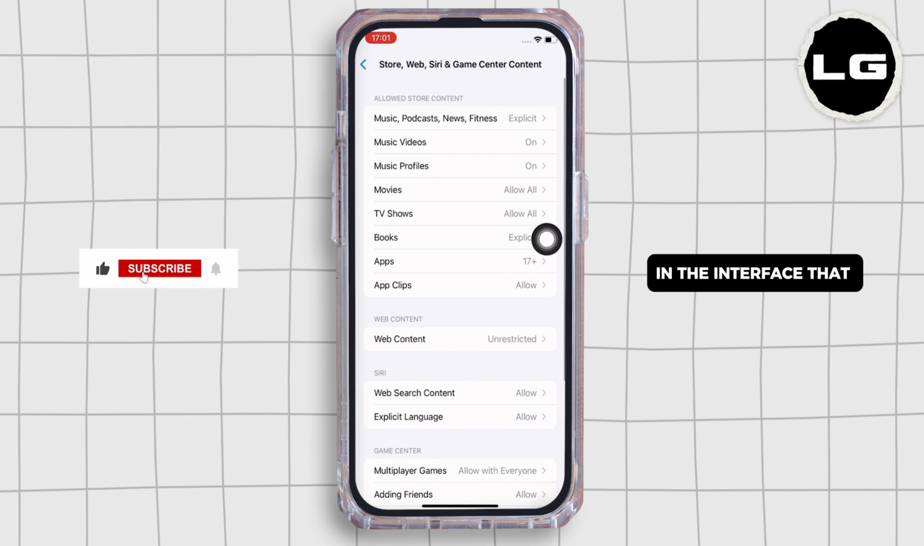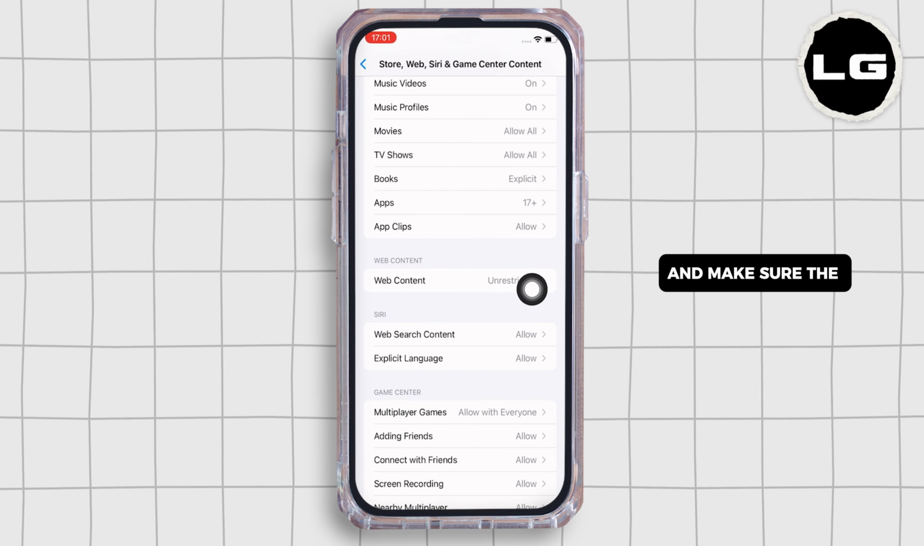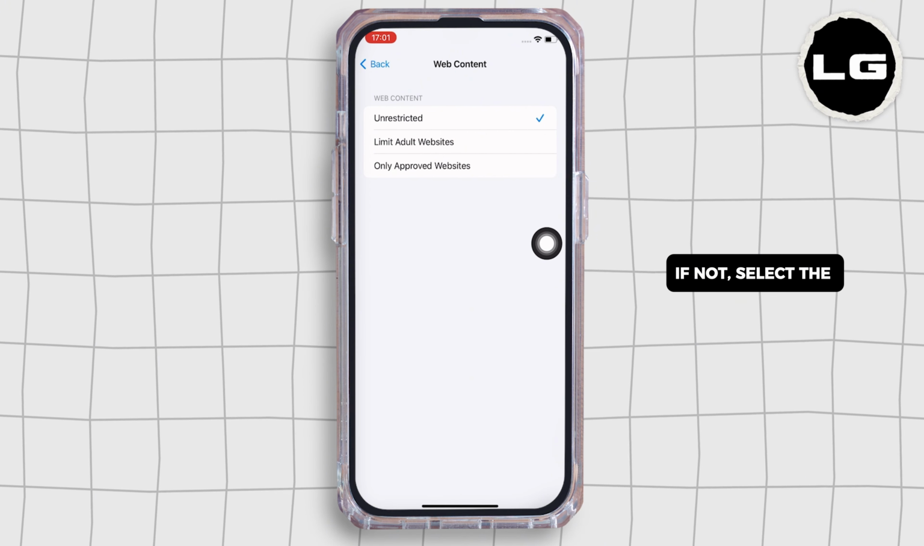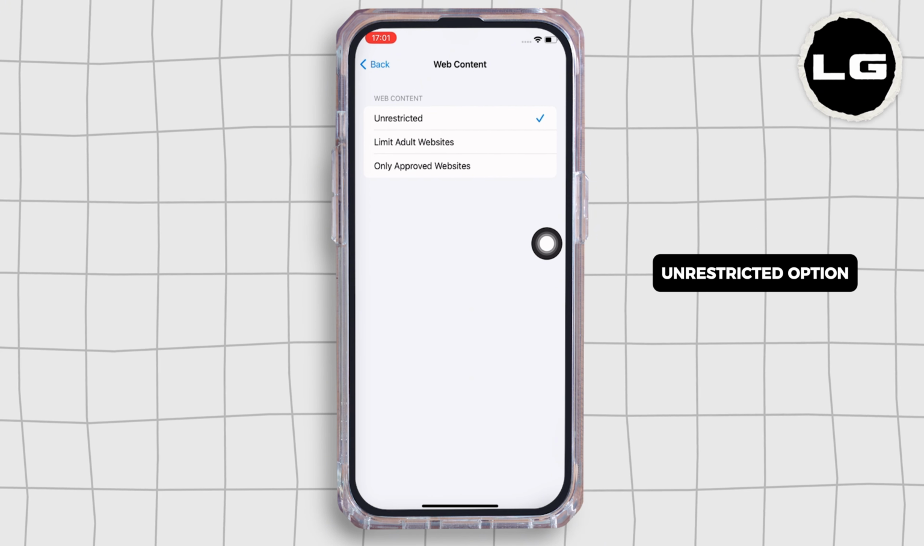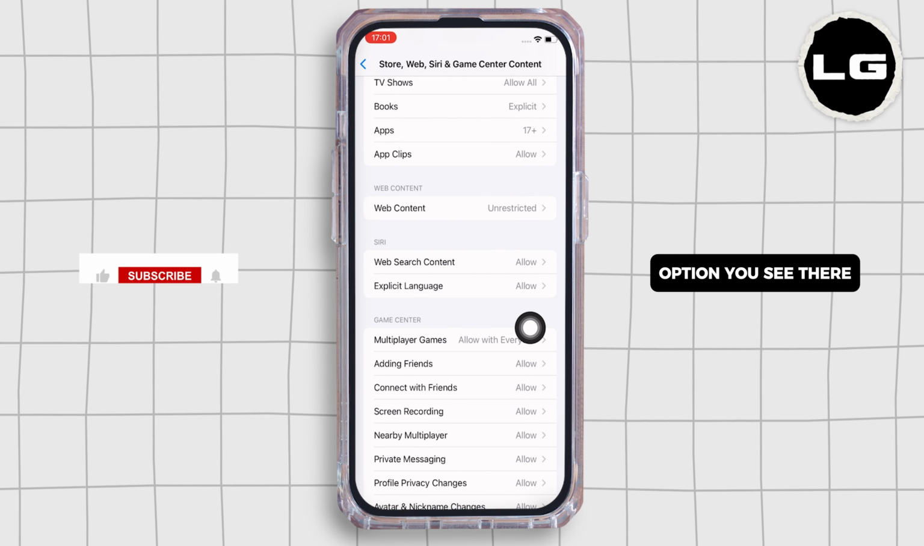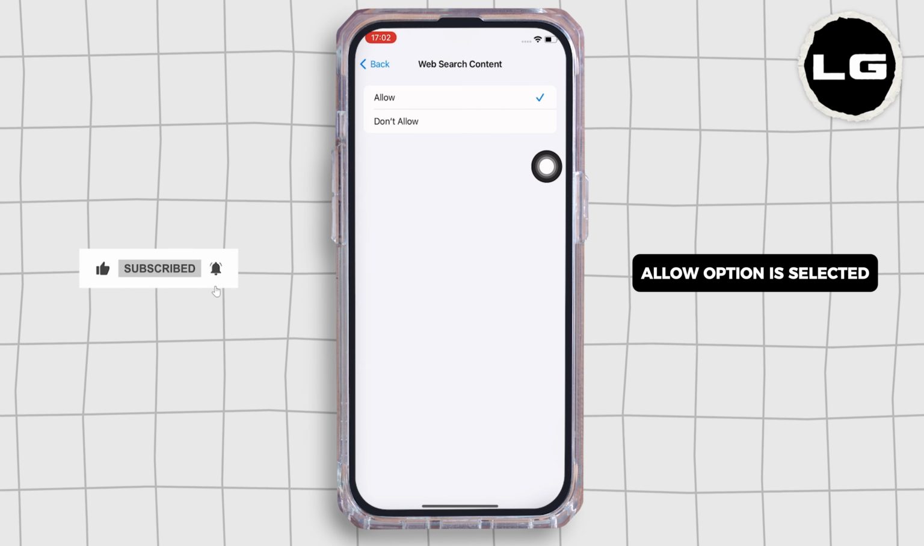In the interface that you will be led to, tap on the Web Content option and make sure the Unrestricted option is selected. If not, select the Unrestricted option. Go a step back and tap on the Web Search Content option you see there. Make sure the Allow option is selected.